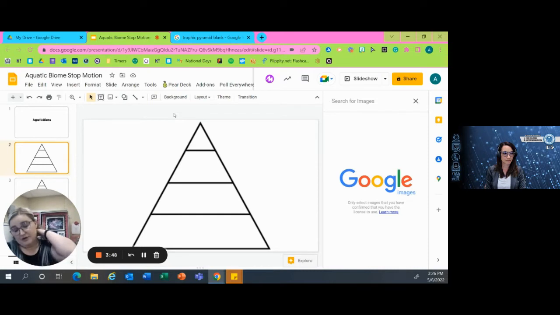And they're already transparent for you. Like I said, for the most part. Some of them aren't, but for the most part, they are. So we are going to be doing an aquatic biome. So let's go ahead and start with our primary producers. We're going to go with first seaweed or seagrass.